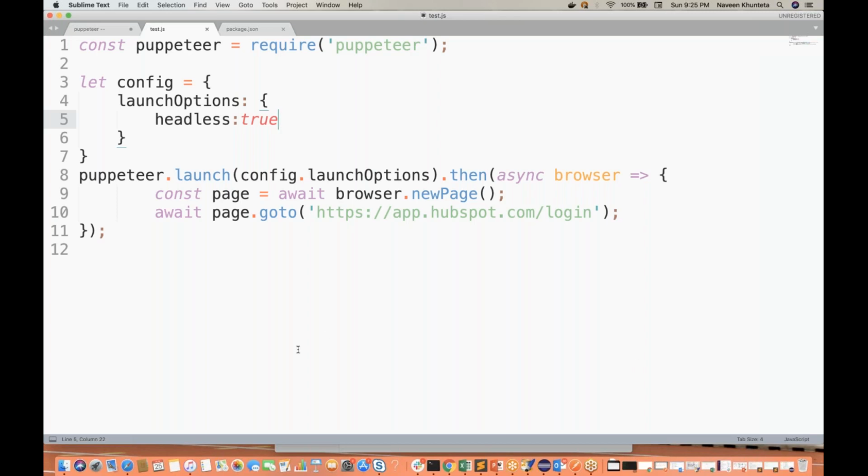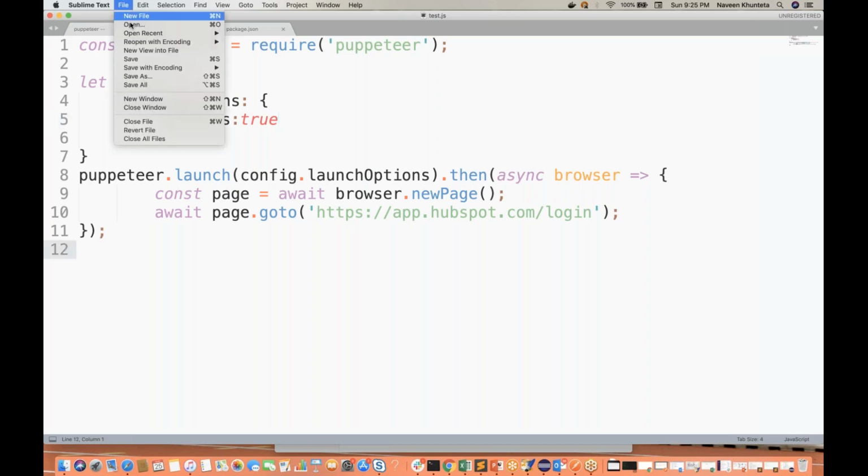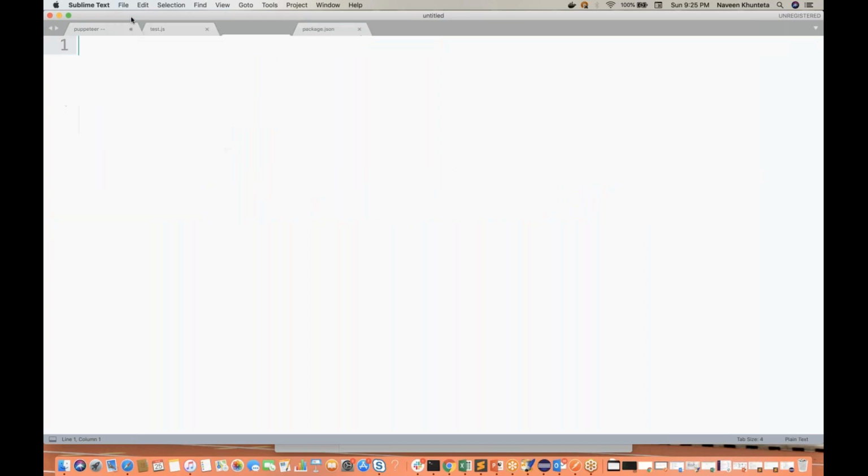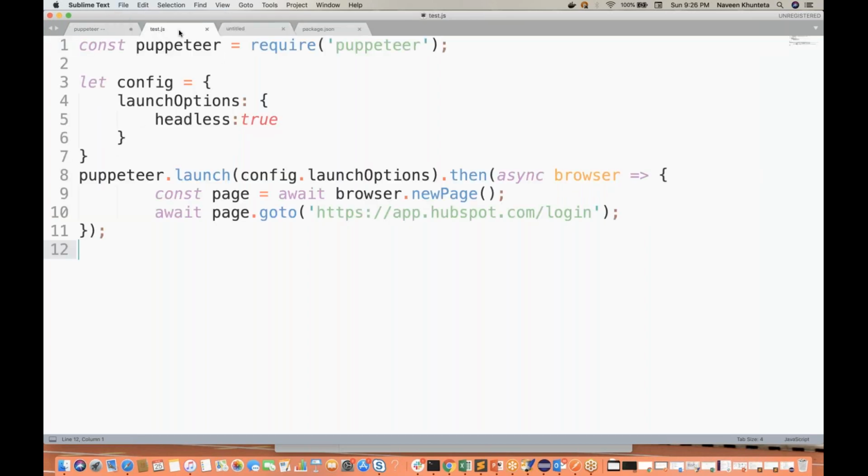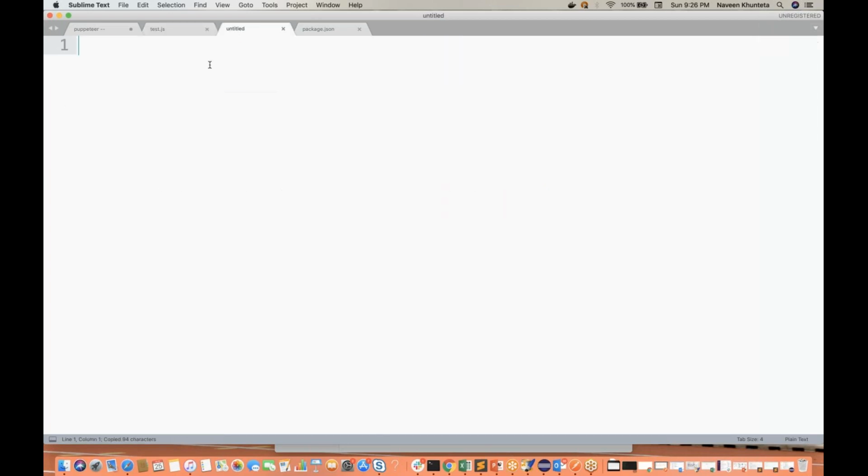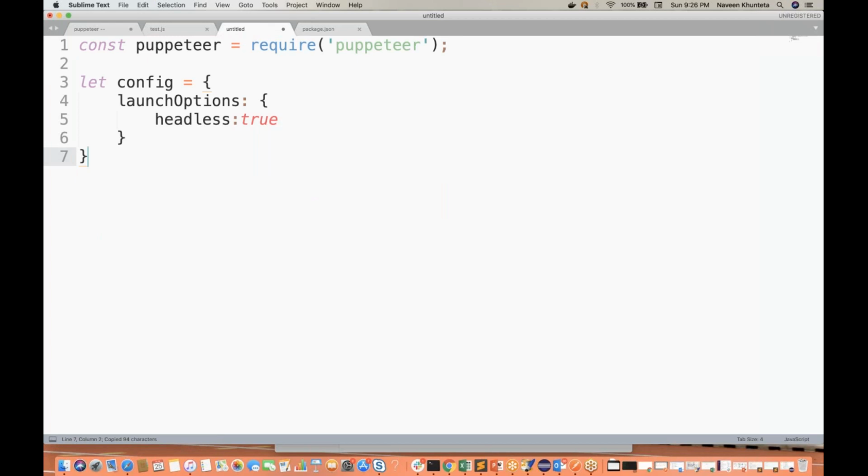So I'll do one thing. Let me create a new file, and we will write some more test cases. This is my configuration and constant, I'll just copy paste over here. Okay, so this thing will remain the same. My configuration is this, and now I'm going to define my locators. So I'll write some locators over here.